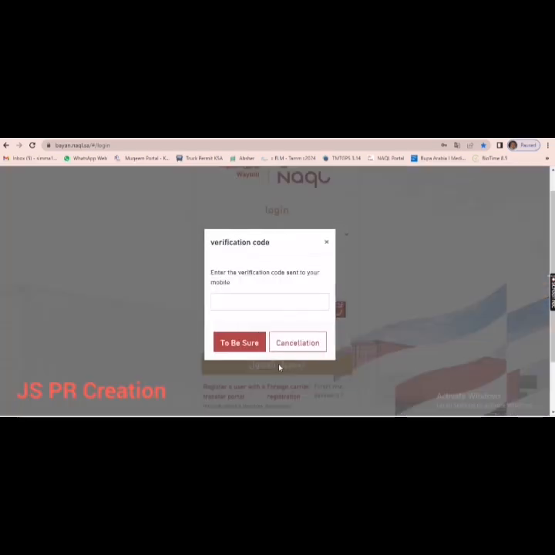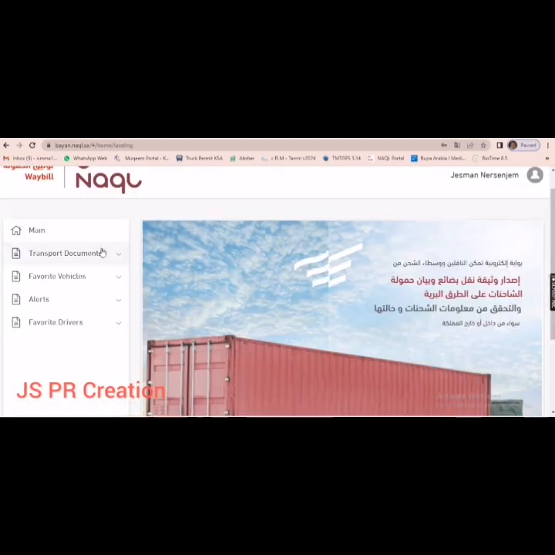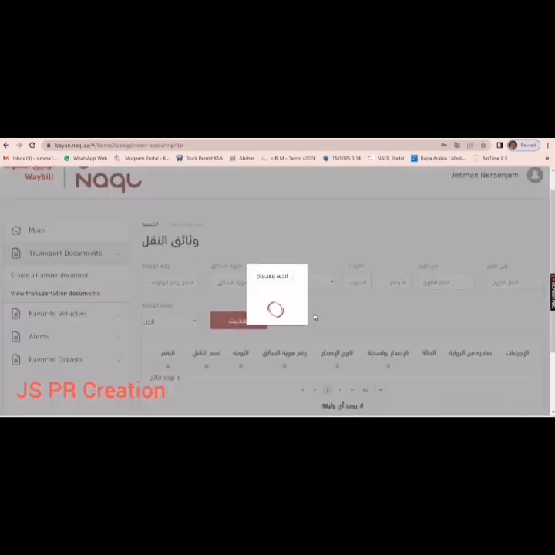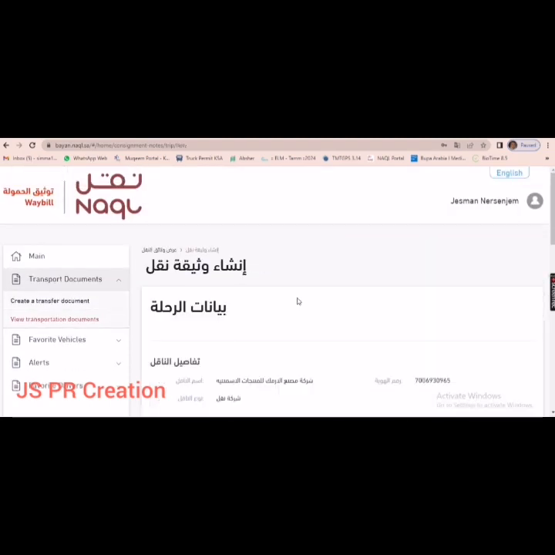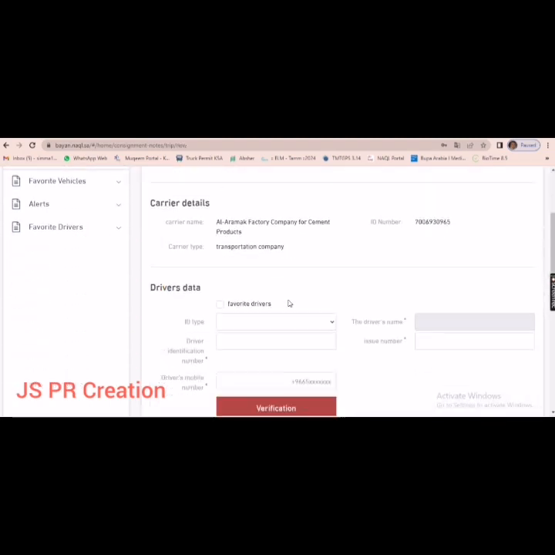Okay, see, you have to log in using your username and password. You will receive an OTP, then you have to input your OTP. Then if you click OK, it will show you. Here you have to select transport document, then create new Waybill. Create a new transport document.